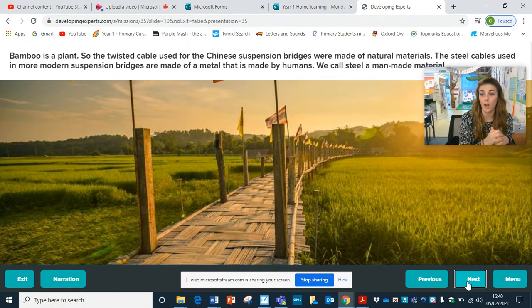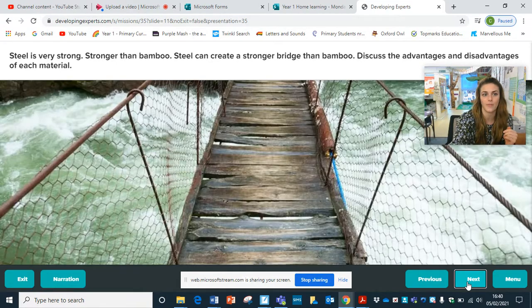Okay, so bamboo is a plant that grows. And so the twisted cable used for the Chinese suspension bridges were made of natural materials. So the bamboo is natural. The steel cables used in our more modern suspension bridges are made of metal. Okay, steel is a type of metal, and that material is made by us, by humans. So it's man-made, because we create it, we make it.